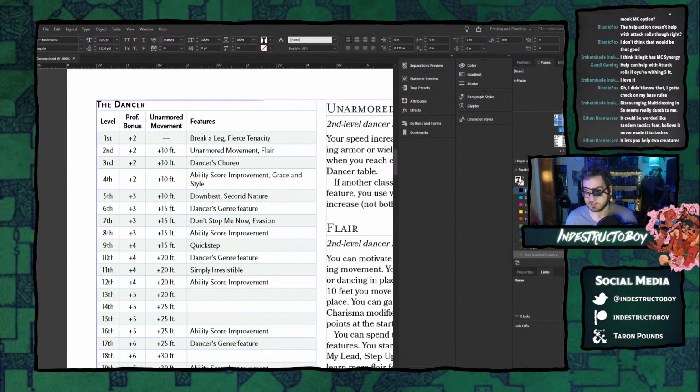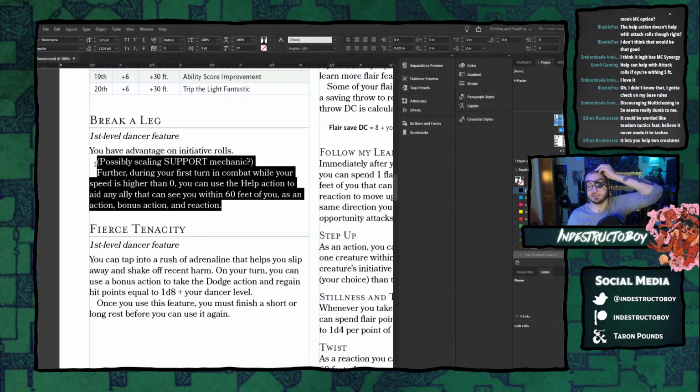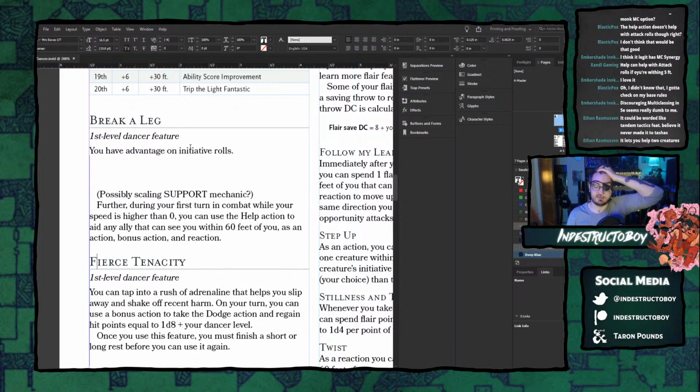So, if you were to multi-class over into the Monk, I think there's some things that would be a little bit redundant. Break a leg would definitely be helpful. Although, I don't think Monk necessarily always wants to be going super, super high in initiative order. But it's there. I think I might get rid of this. You can use the help action thing as an action, bonus action, and reaction, even though it makes sense. I don't know. I'll take that down.